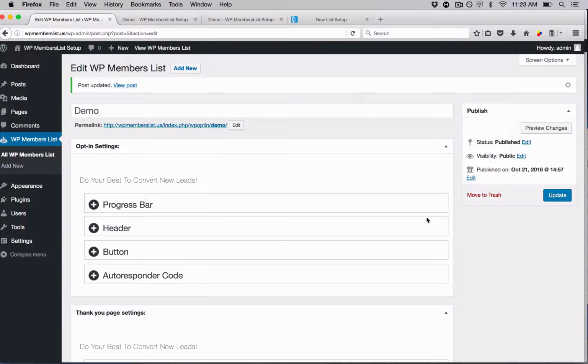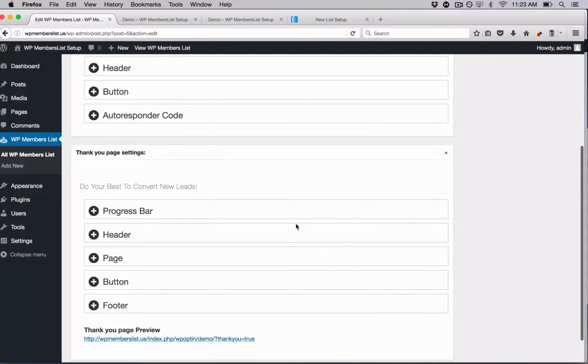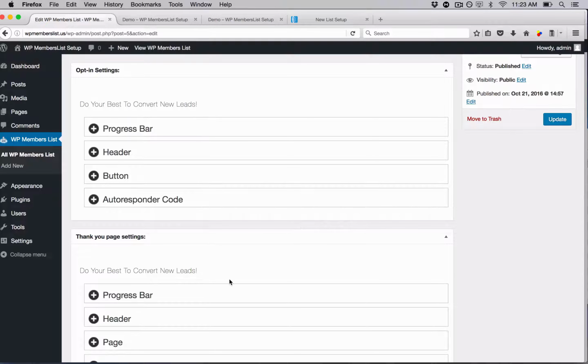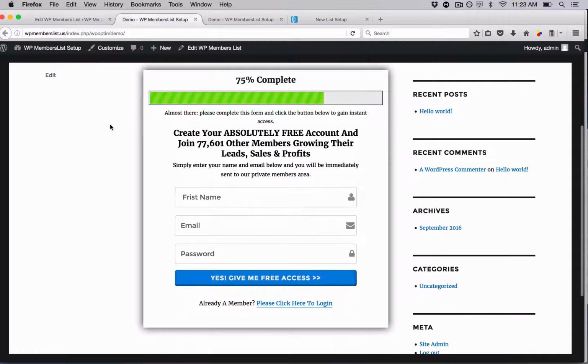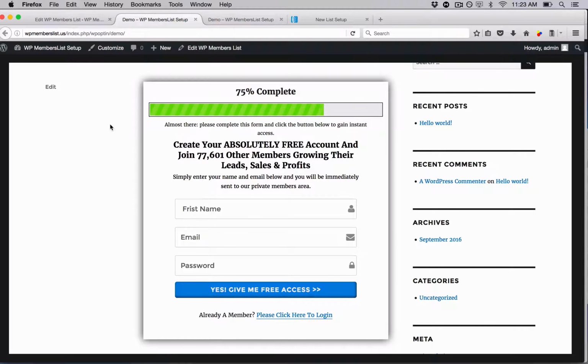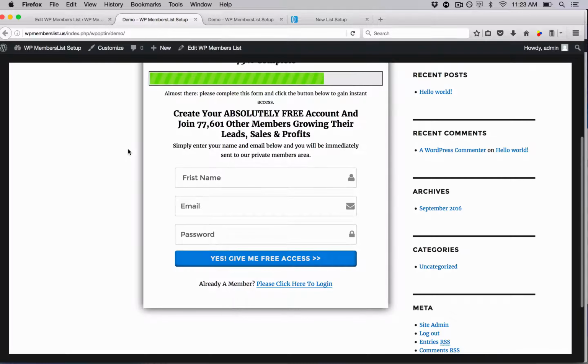Okay, so since our last video, what I've done is I just went through and cleaned up the opt-in page and the thank you page for this little demo site that we have going on here. So here's what the opt-in looks like. As you can see, the headline is create your absolutely free account and join 77,601 other members growing their lead, sales, and profits. Simply enter your name and your email below, and you will be immediately sent to our private members area.